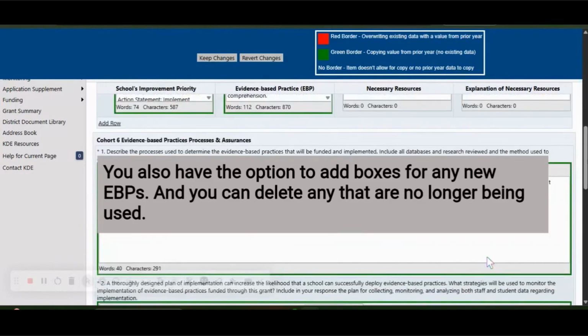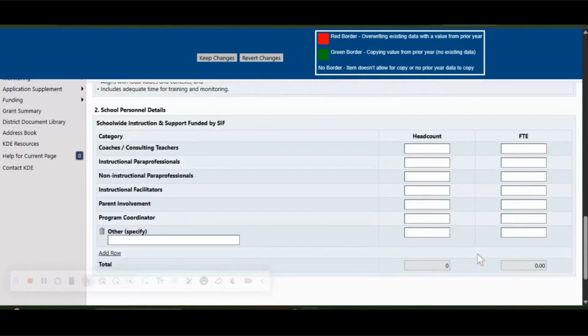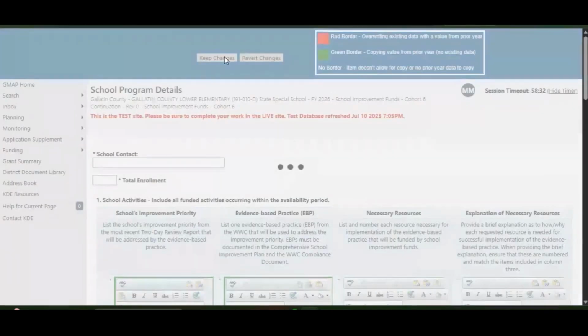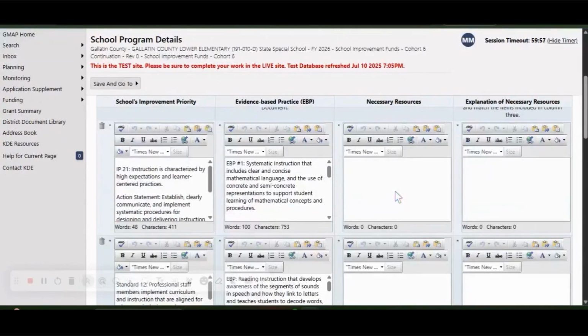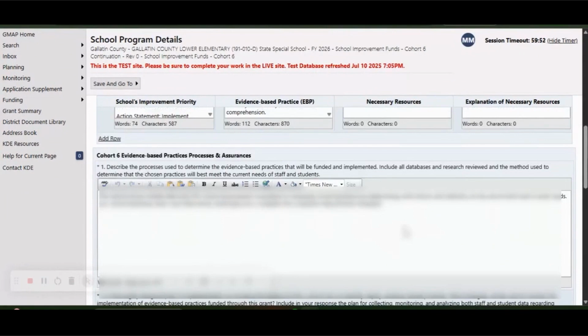As you scroll down, you will see the Cohort 6 Evidence-Based Practices, Processes, and Assurances questions have been copied over if you chose that option. You can edit them as needed. For the school personnel details, it should copy over if you had anything in that part of the section from last year. If you'd like to keep the changes, click Keep Changes. If you click Revert Changes, it will take the copied information away and give you a blank text box to enter into. At this point, you can also go in and make any further edits and add to the boxes that need to be filled in.